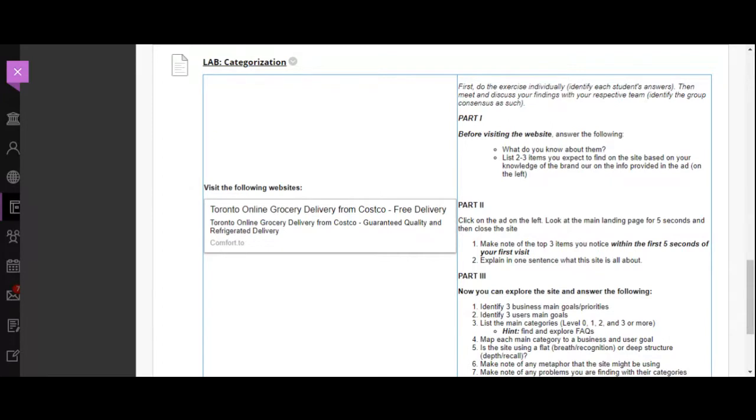Then you do part 2. Then I want you to click on the site. Then I want you to look at the main landing page for 5 seconds, or you can explore the site if you want, then close the site. So for 5 seconds, then I want you to make note of the top 3 things that you notice within the 5 seconds of your first visit. Then I want you to explain in 1 sentence what you think the site is all about. Okay, so far so good.